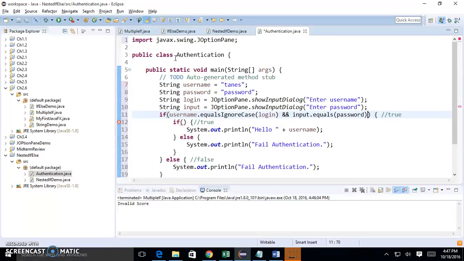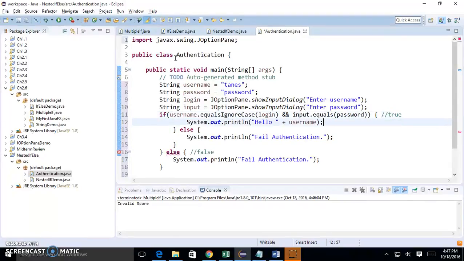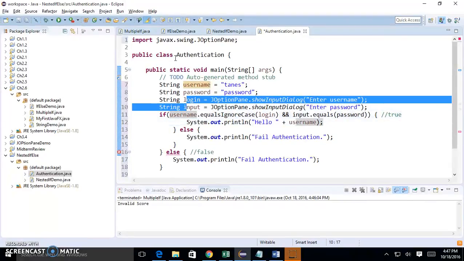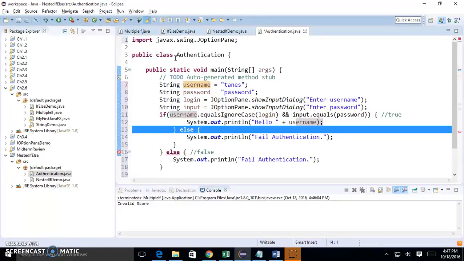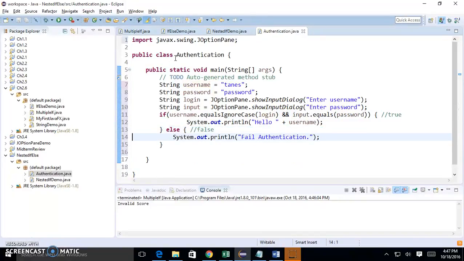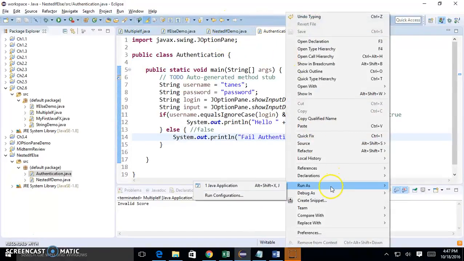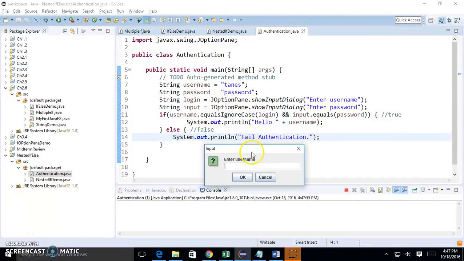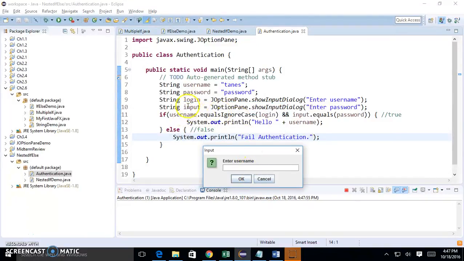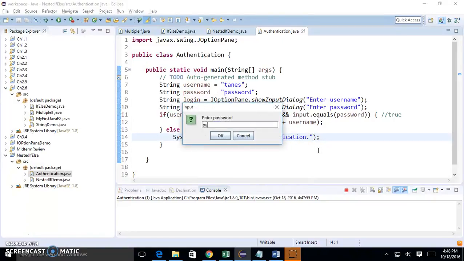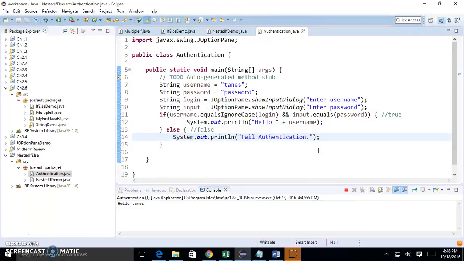The only time that we're going to say hello to username is when both of them are correct, username and password. But you have to prompt it twice right there. And then else just fail authentication. So that should work the same as a substitute for nested if else, but you have to prompt it twice. So that's the difference. It depends on how you want the program to look. Then it works the same here, right?